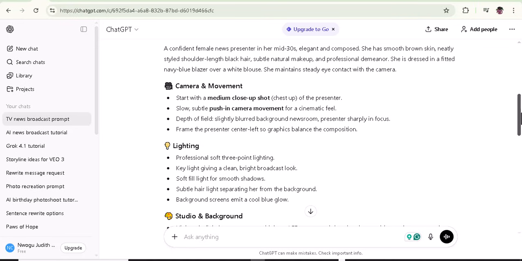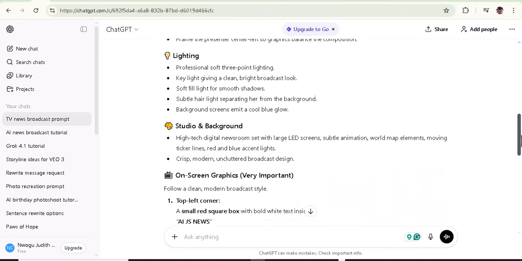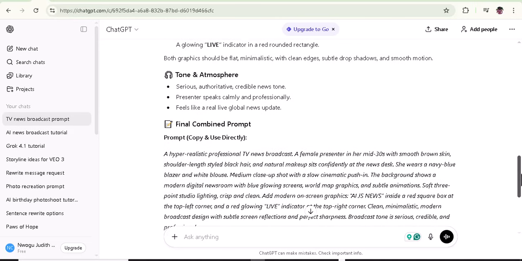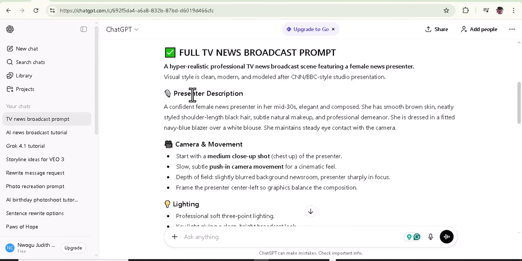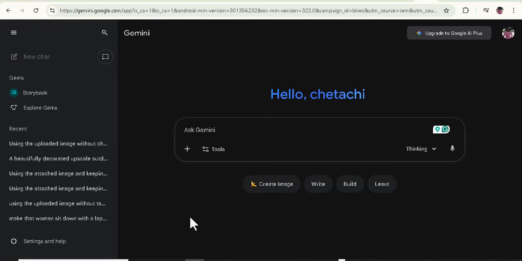Looking at it, you will see the camera movements, the lighting, studio background, on-screen graphics, the things that I asked. That was what it gave me, and the presenter description. So I'll just copy the visual style and the presenter description and head over to my Gemini. If you don't have Gemini, you can download it from your Play Store. If you are using a system, you can open your browser and type Gemini. It will open. Already I have my Gemini, so I will click on this plus button here.